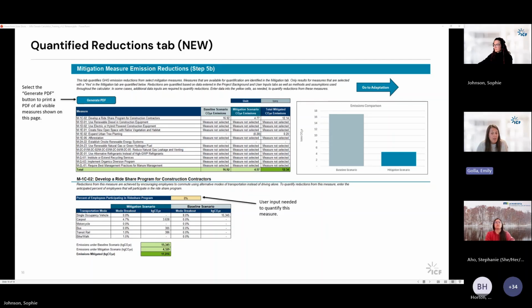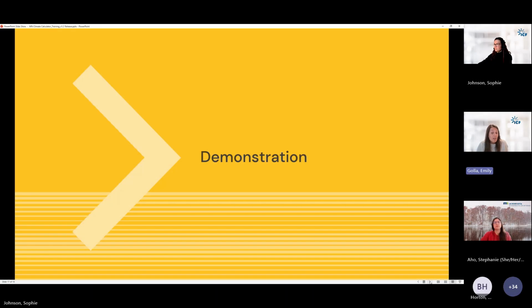You can scroll down the tab to see data inputs used to quantify reductions for each measure. And then the results by measure are also summarized at the top in the table. Users will have the option to generate a PDF output of the tab, which can be appended to their EAW if desired. And now I'm going to turn it over to my colleague, Sophie, to walk you through a demonstration of the new features.